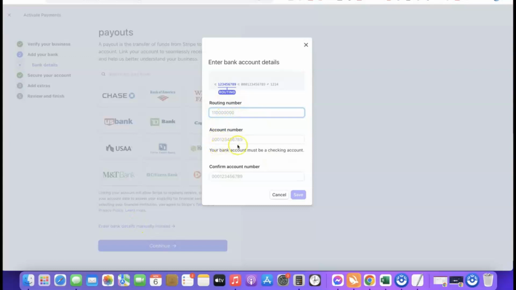It's going to ask for your account number, then confirm the account number. So once you've entered that, all you simply need to do is click save here. So I'm quickly going to enter mine so we can proceed. So as you can see, I've just entered my routing number, my account number, then also confirm the account number here. So all I have to do here is just click on save.